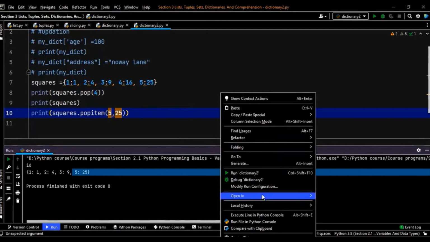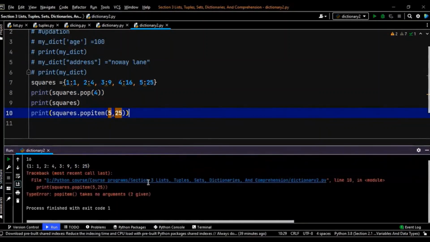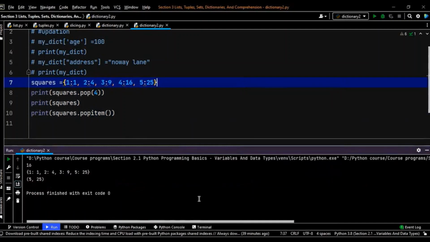Like we have given this, it'll give us an error. It takes no arguments. That means if you make any mistake, it will tell you what your mistake is. You need to understand Python. And what's popped? The last one is popped from here, which is 5 and 25.